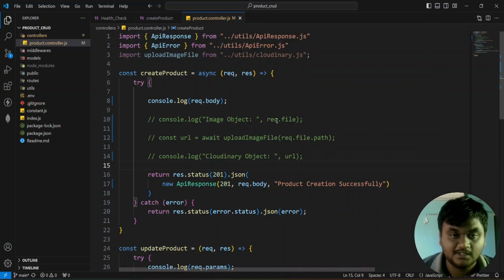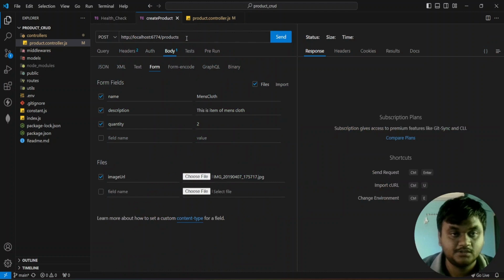The server is running. I'm using console to display the body elements. Save this file and go to create product. In this product, I'm going to give the form fields like name, description, quantity, and image URL.